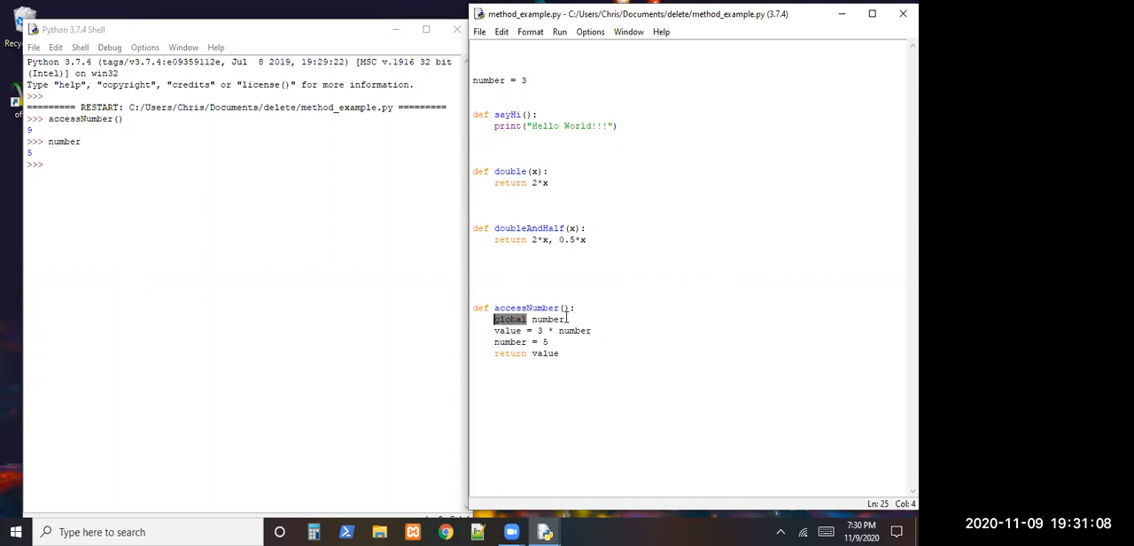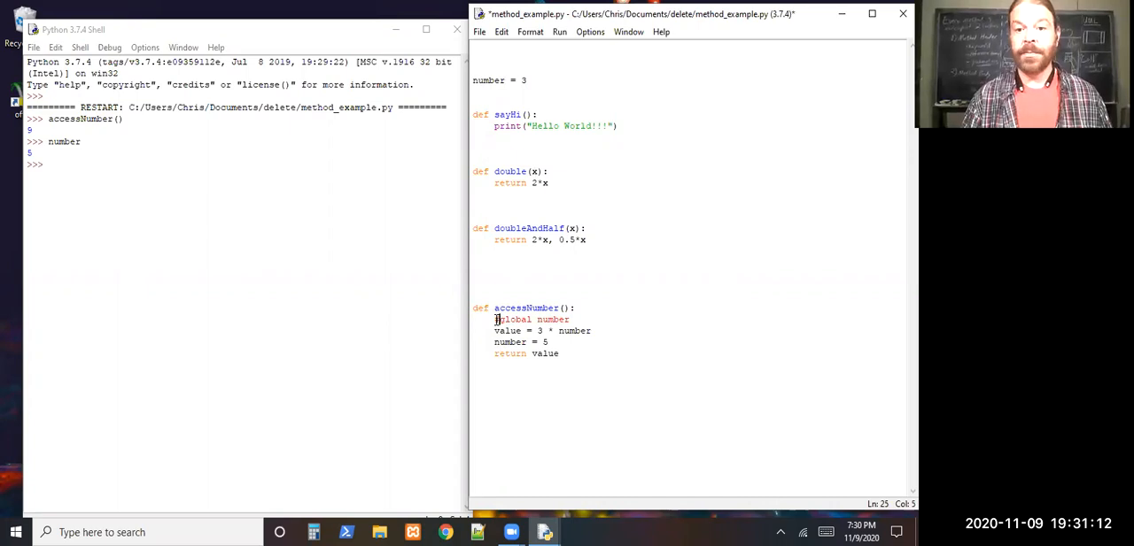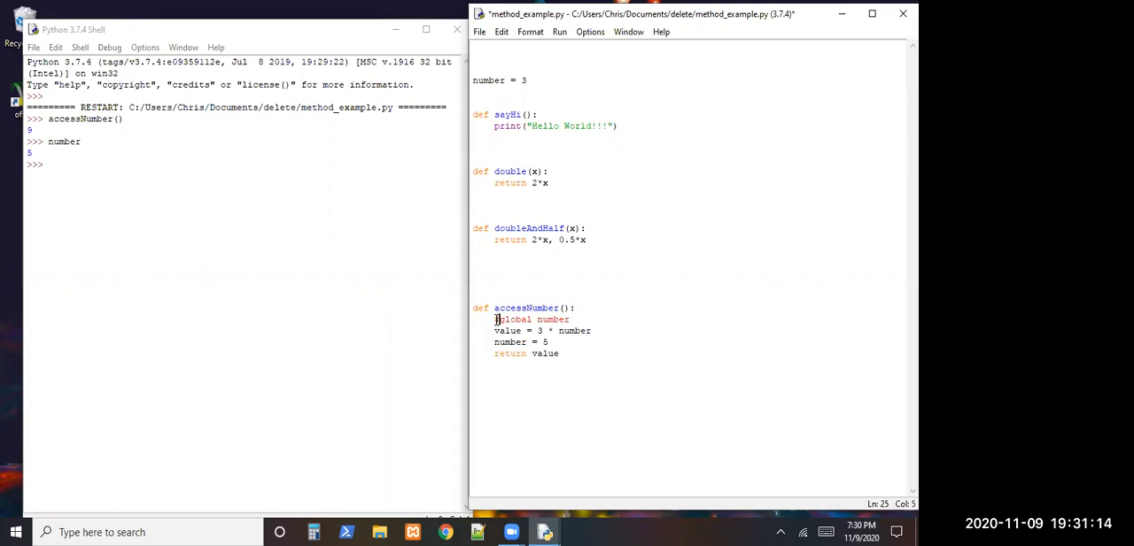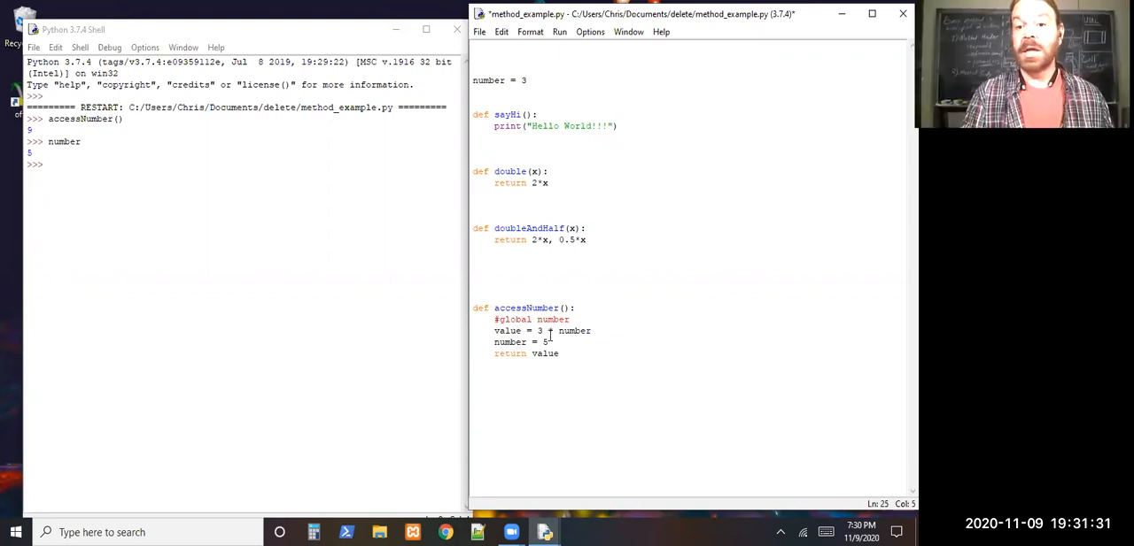The access number call or a module. Oh, like right here? Yeah. If it was like that, even though number is technically after the value calculation, it'll still make number equal 5 for the calculation of value equals 3 times 5. Not in this case, because it's an interpreted language. So it looks ahead, it does look ahead.